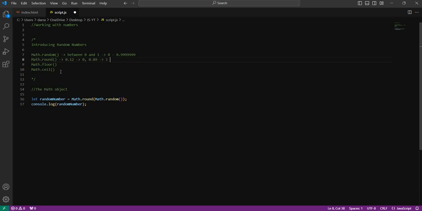There's other ways as well you can round off numbers. So there's Math.floor and there's Math.ceil, which I'll introduce you to. Math.floor will round a number down and then discard everything after the decimal place. So let me show you an example of this.